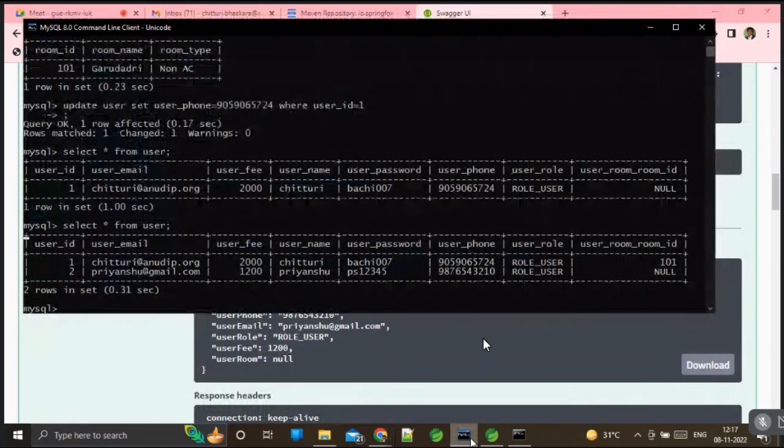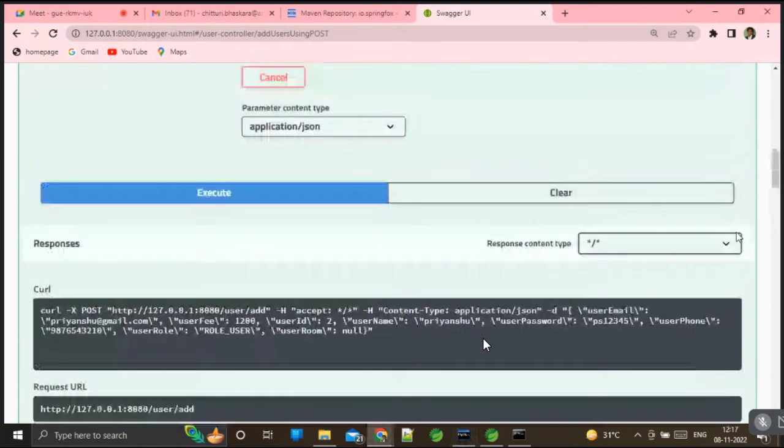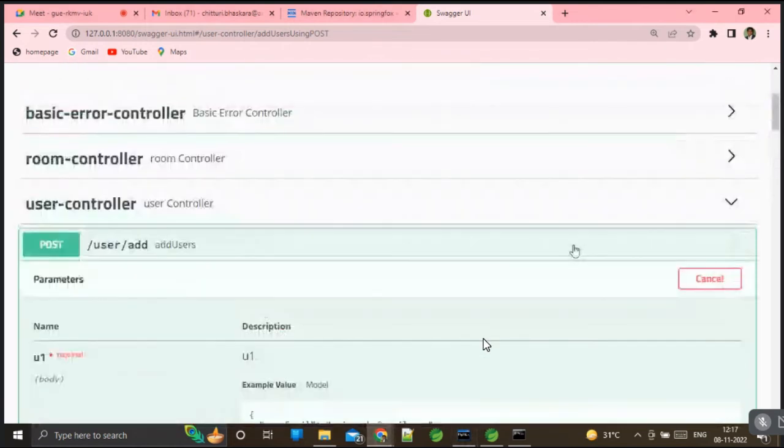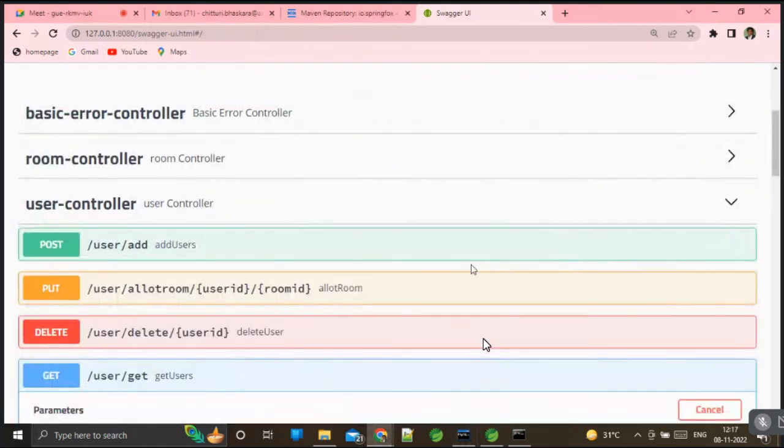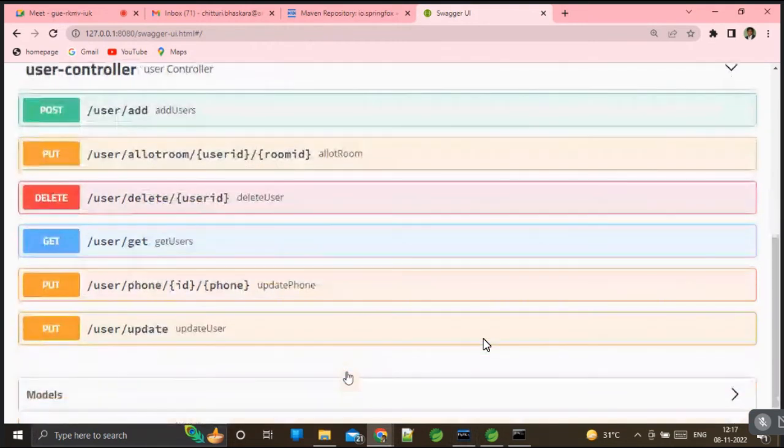We have user Priyanshu, whose room ID is null. Basically, Priyanshu is not allotted to any room. Now we want to allot one room to the user, I mean, one room to Priyanshu.